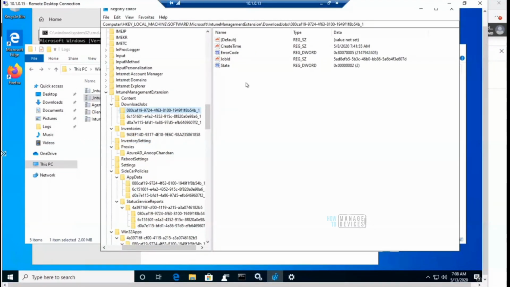All these downloads are happening through DO, delivery optimization, by default. Intune is using the delivery optimization service and downloading through it, right? If you have not enabled delivery optimization, probably it is downloading directly from the storage, right?